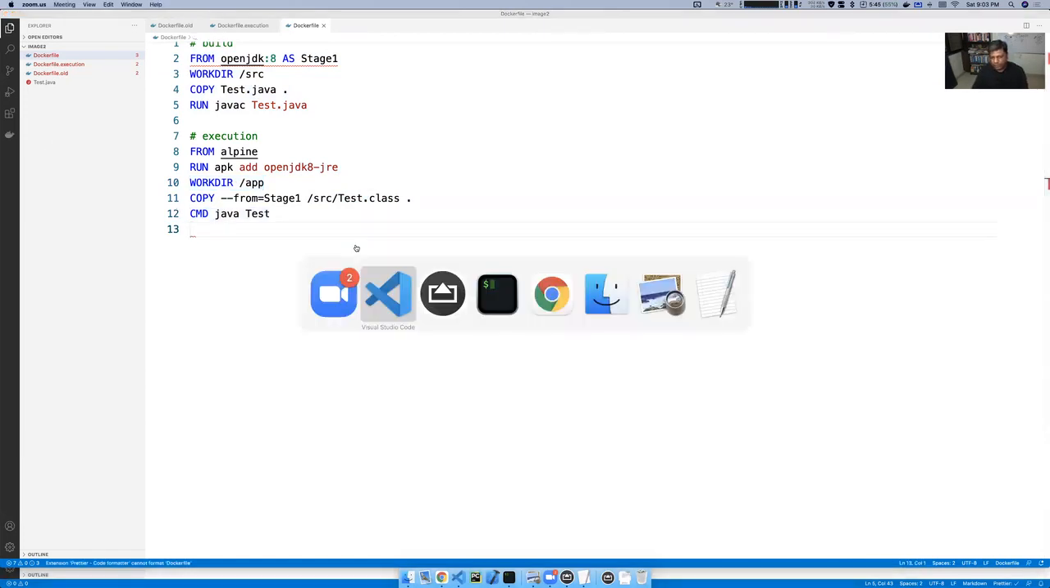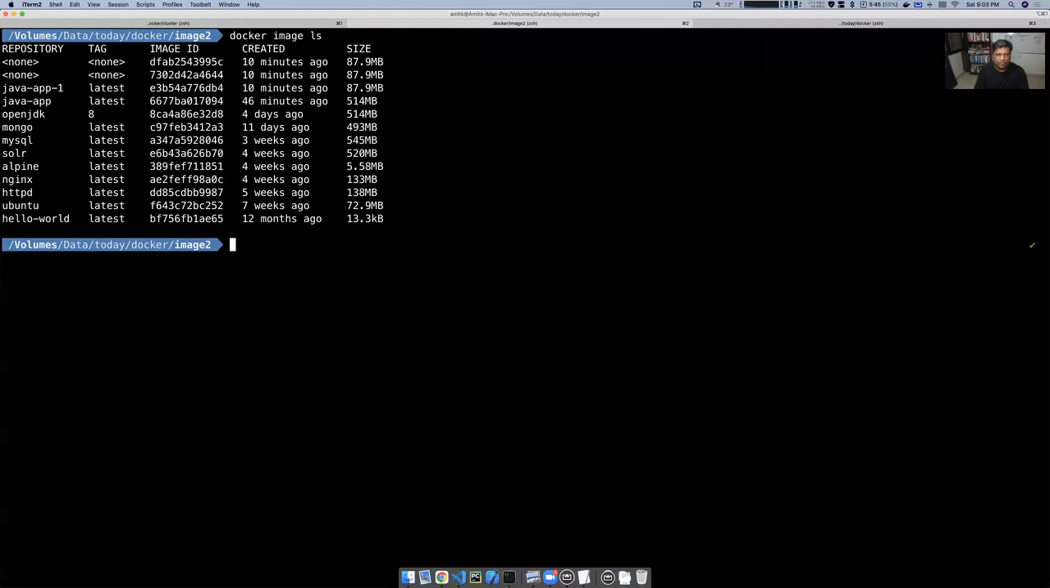Let us see what happens now. I think it's better we just delete all those old images because those images are of no use. First, let me see how many containers are running.